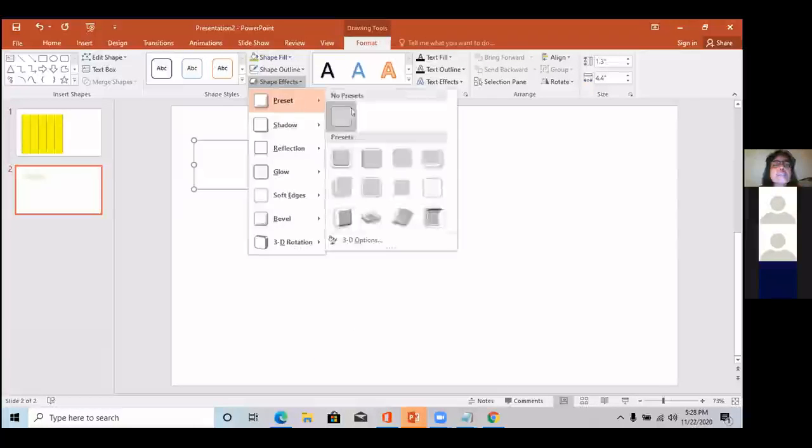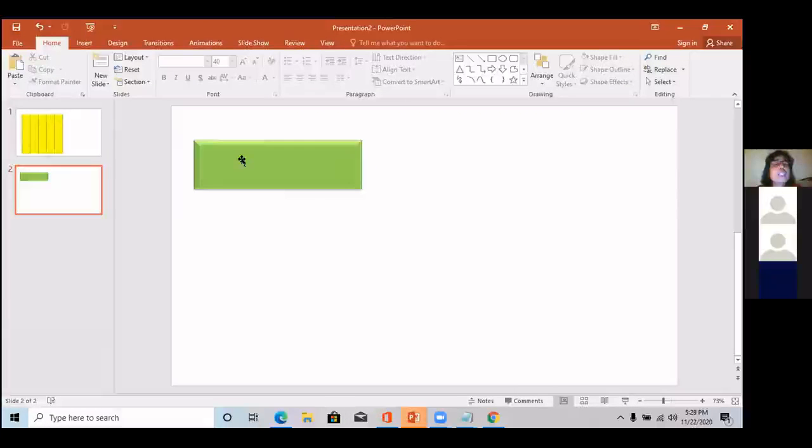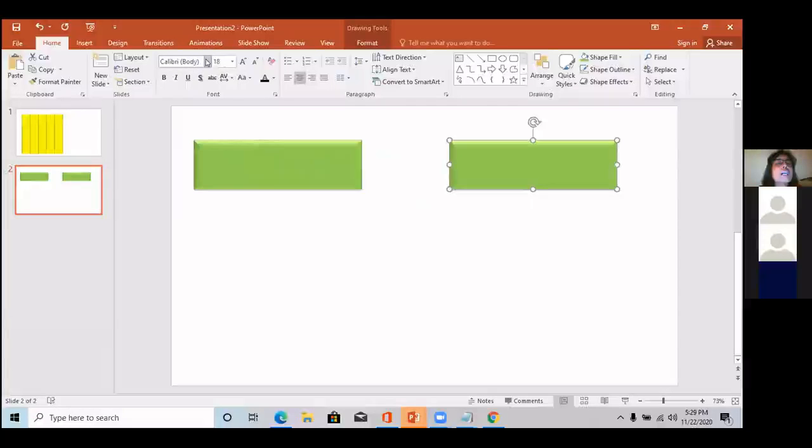Shape effects, preset. Okay, so it has come. Now what I'm going to do is, again I'm pressing Control and dragging it over here. Now again I go to Home, select the font style and the font size. Yes, it is done. I also select black.